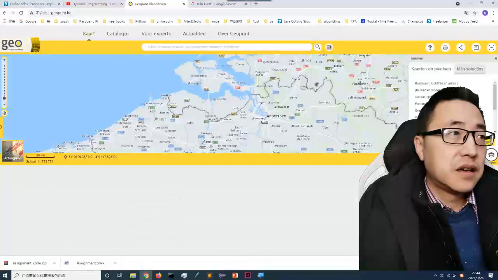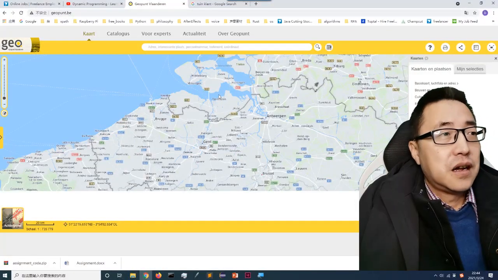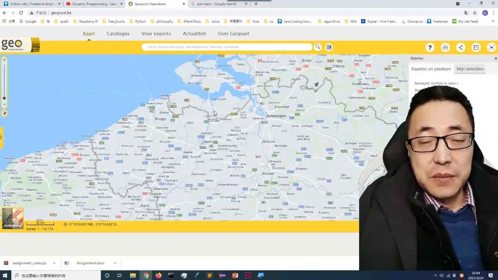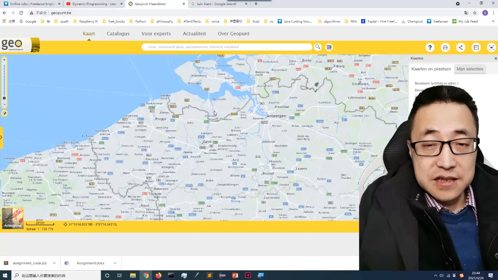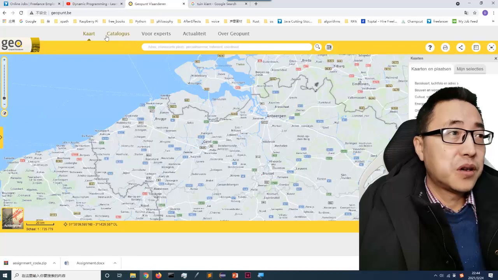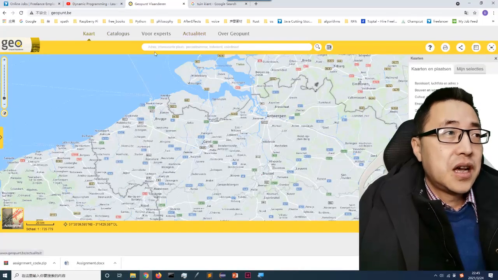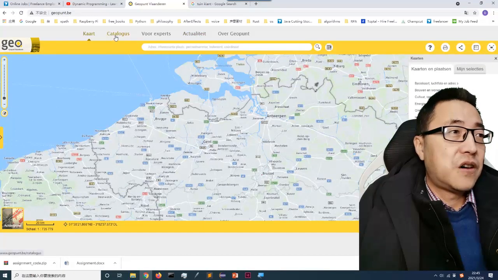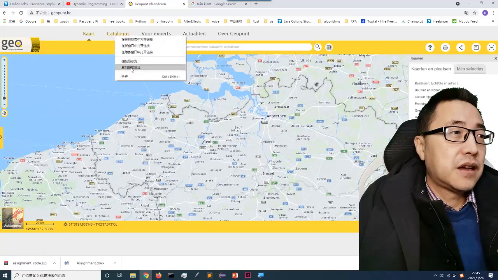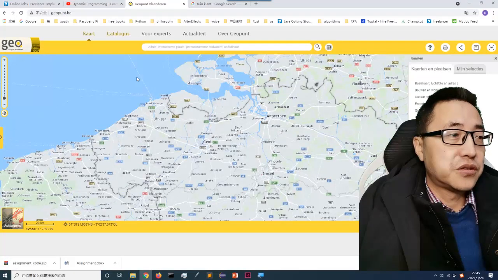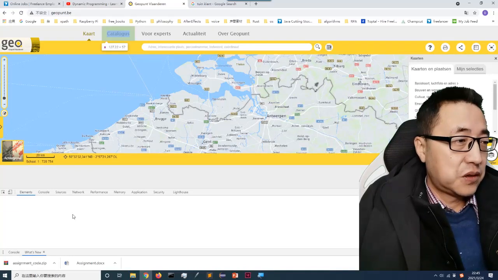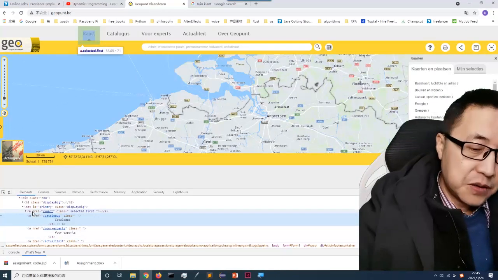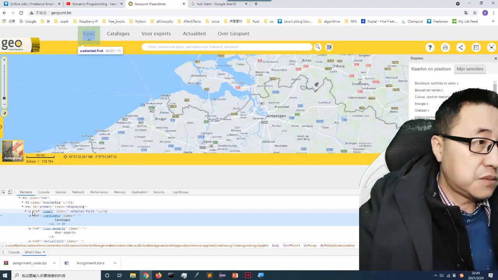Here, this website is the website one of my clients wants to scrape text and images out of. Here on the top, we can see a few menus. If I right-click on this catalog, then I can click on the inspection. Now, on the bottom, a window shows up. Let me zoom in.